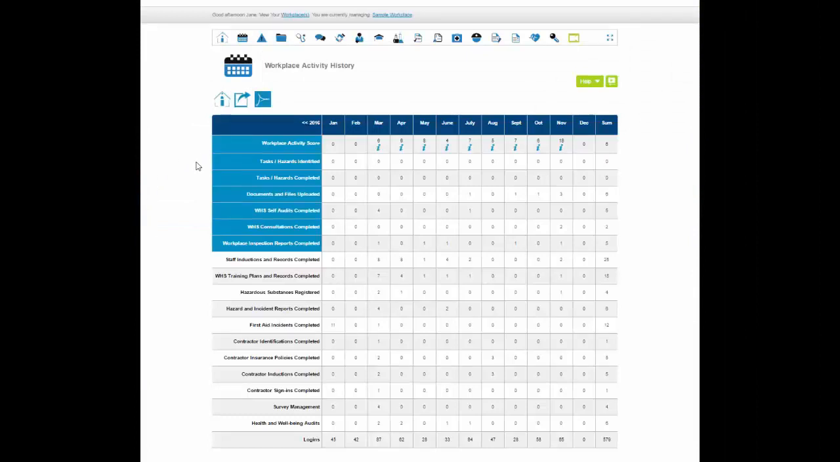Below the Workplace Activity Score, each of the cells in the body of the table display the activity for each module each month. Each activity cell, which displays totals for all users and not just the user viewing the table, is a link to the relevant module for convenience. Typically, activity refers to the number of new items that have been added to the relevant module. For example, here you can see the number of new hazardous substances added for a given month, and here you can see the number of contractor sign-ins completed.